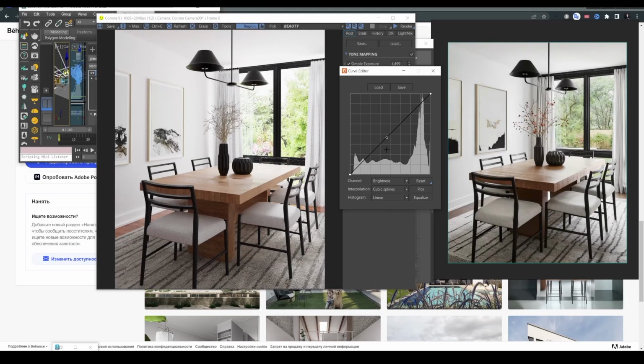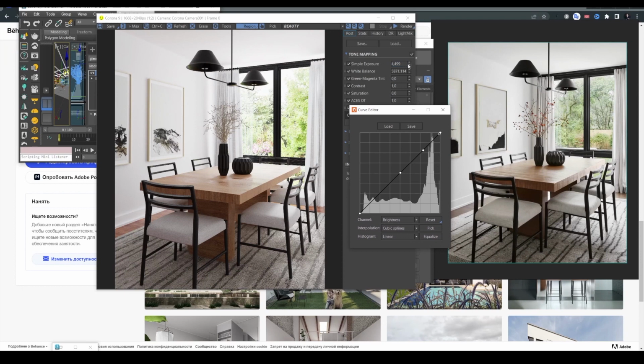Like in the reference. So to achieve contrast, we can create an S-shaped curve, kind of. So we place a point here in the center and give a slight bend to the upper part of the curve to make the highlights more intense. Let's reduce exposure as well. To make shadows here darker, we lower this part of the curve.